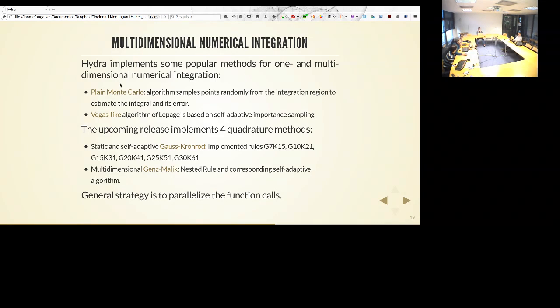Multidimensional numerical integration. I tried to make a set of the popular methods to implement. So we have the plain Monte Carlo method, that samples event points evenly in the hypercube where you have your function, and integrates that and estimates the error. We also have a VEGAS-like algorithm that is based on self-adaptive importance sampling.